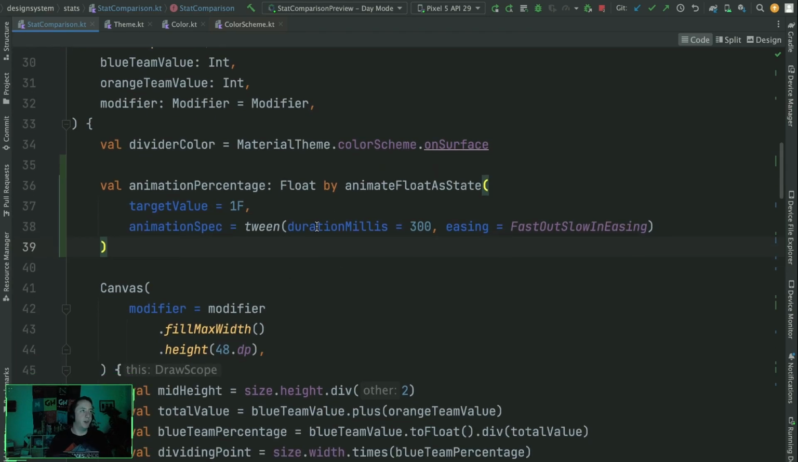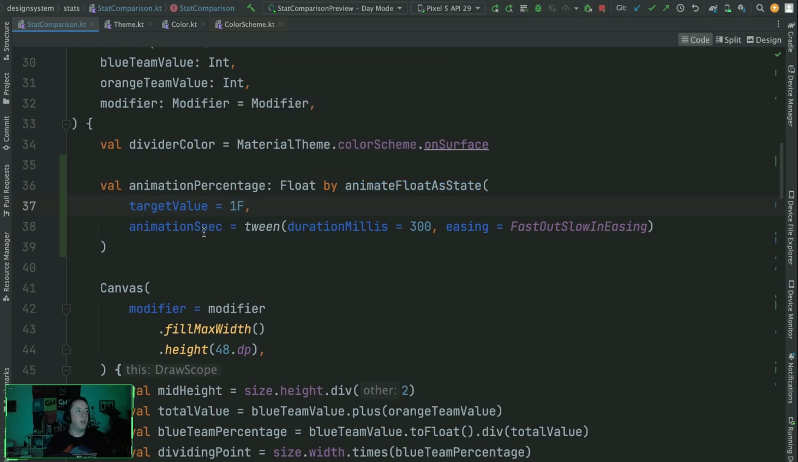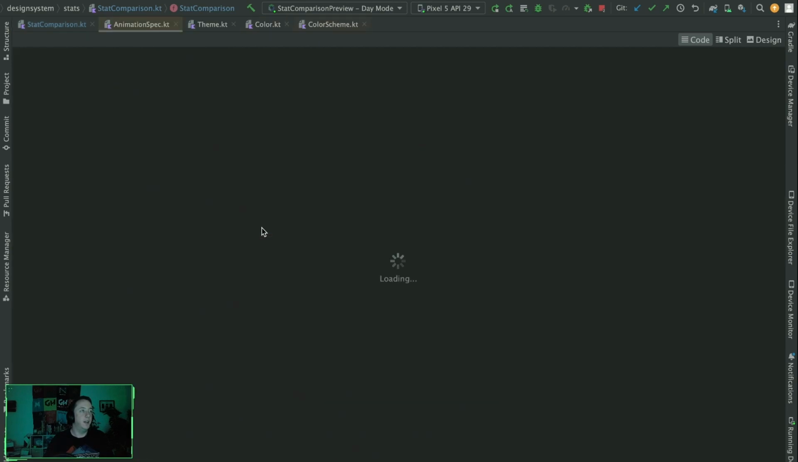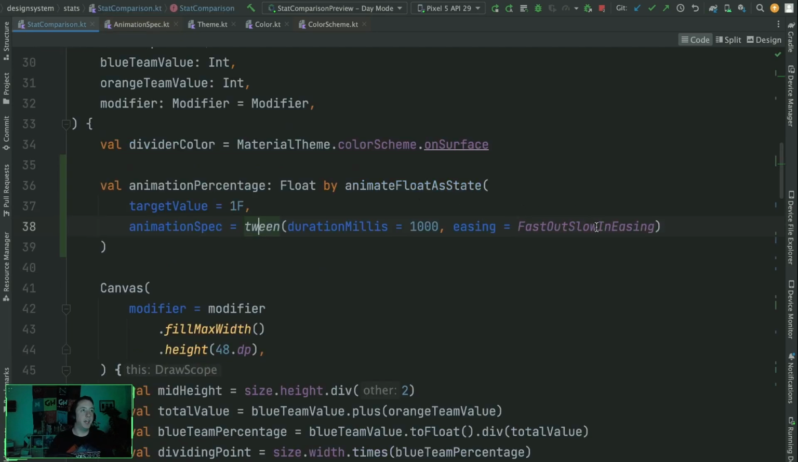Okay, so here's what we're doing. We're animating float as state. Our target is 1. It's going to automatically start at 0. Yes, they must do that internally. And then we give it an animation spec, which basically controls how it animates. So you know what? We're going to make this a whole second just to over exaggerate what is happening. And I also think that I can even just delete this and go with the default and just tweak my duration millis.